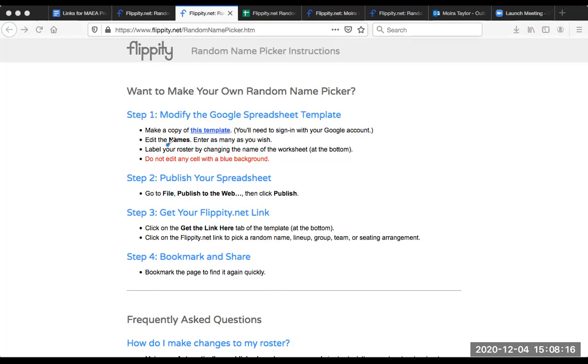And then once you have the template, you put your own names in there. You'll edit and enter as many as you have in your class or as many as you wish. You're going to label your roster by changing the name of the worksheet, and that's at the bottom. I'll show you all of these steps, and then you're going to publish it and get the link. All right, let's go ahead and do that.